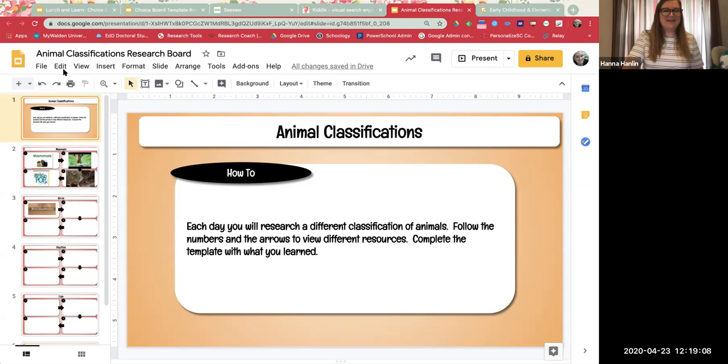Since this resource actually has a slide for each of the animal classifications, I made the first slide like a how-to. I just put, each day you'll research different classifications of animals. Follow the numbers and the arrows to view different resources and then complete the template with what you learned. I would probably add some more details, but when I was making this example, you want to have that first slide ready to go before you press publish, because sometimes that picture doesn't want to update in Seesaw for some reason. So this is what they would go to know how to use it.